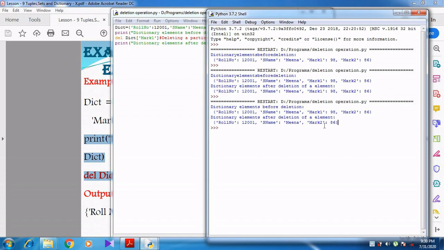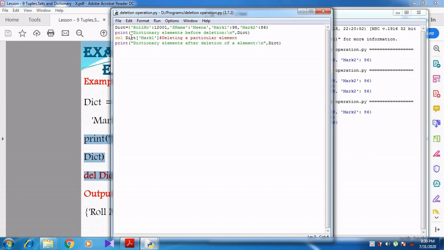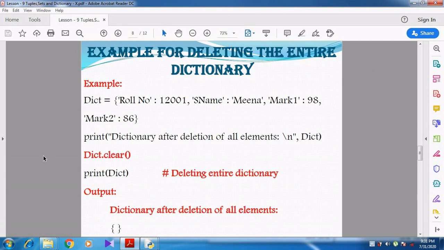Can you understand, students? First I gave the print function, then I used the del keyword, so that's why the output was not shown in a correct manner. But now I have changed the statement. First I want to delete the element, and only then should I print the dictionary. Right. Now we can see the next example.